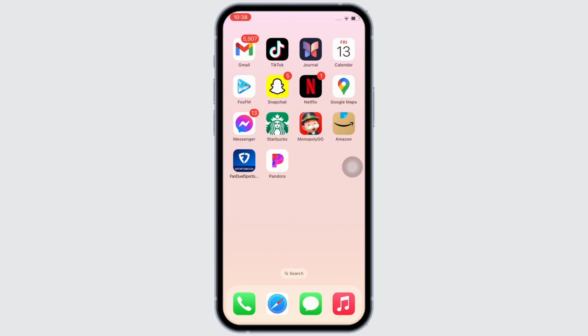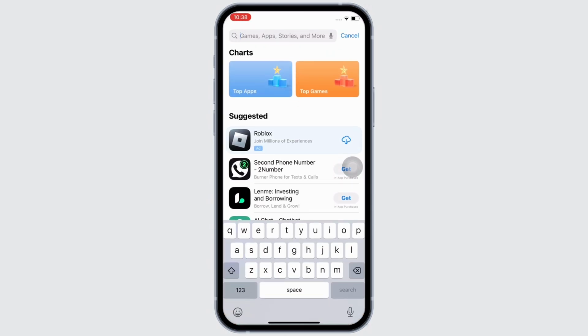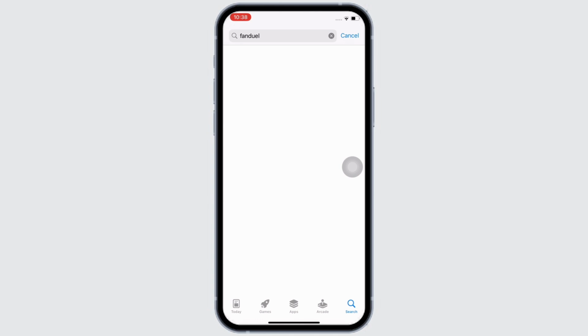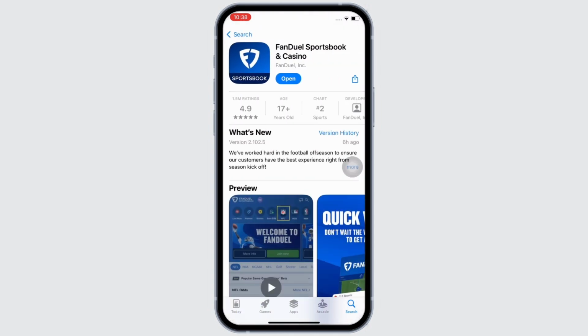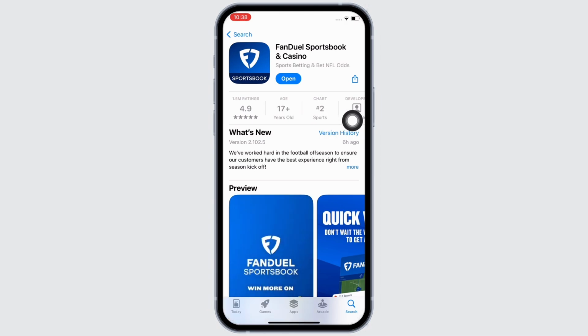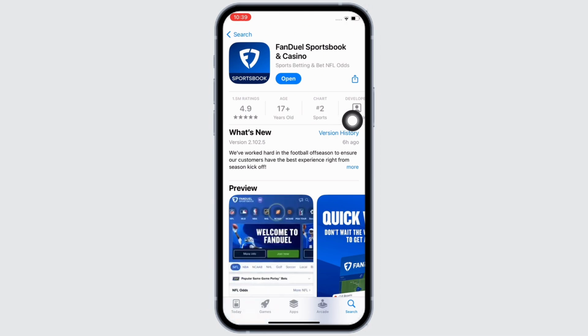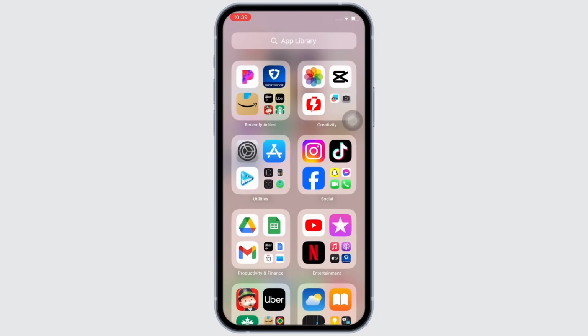Firstly, go ahead and make sure you are using the latest version of the application. To check, open App Store and tap on the search bar and search for FanDuel. Make sure the app is updated to its latest version for the app to function smoothly. Mine is showing open here, which means the app is up to date. If not, it would show update instead of open. See if the issue is fixed or not.